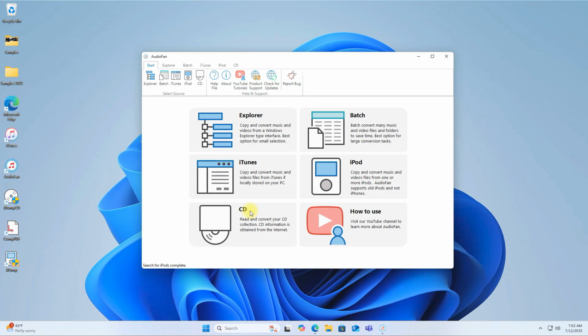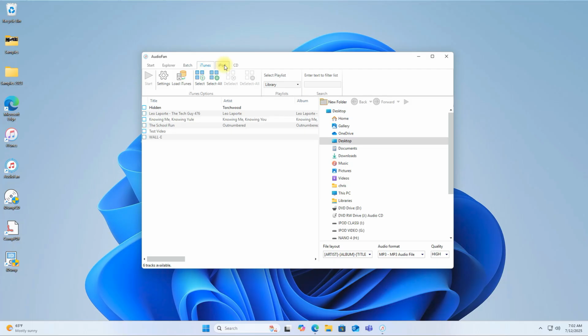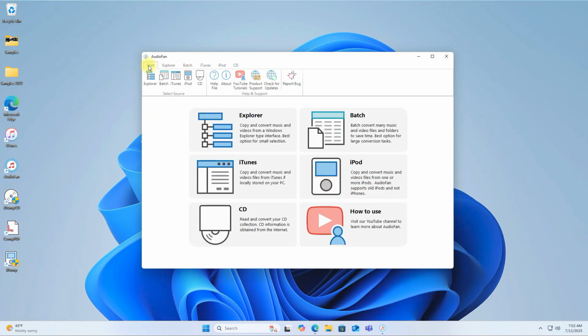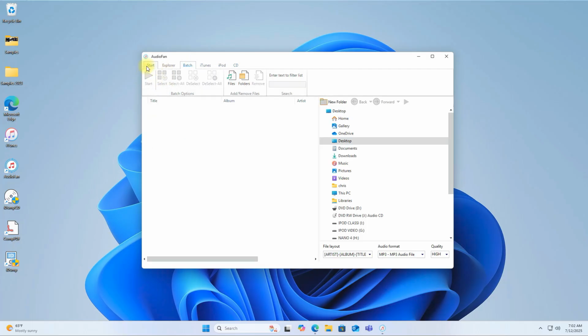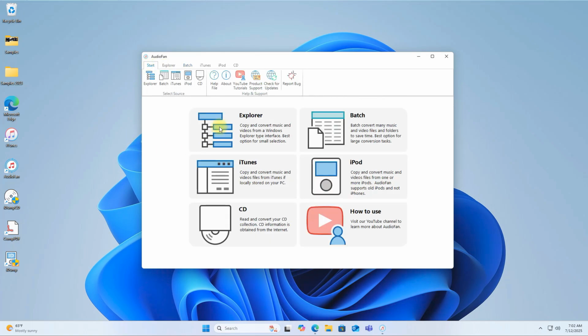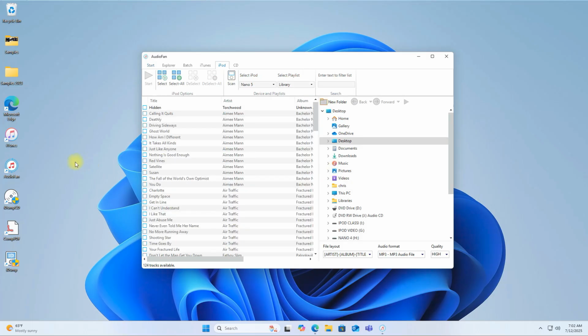AudioFan has the following layout. The Start menu, which provides shortcuts to various sections of the application. So up here under Select Source, you've got Explorer, which goes to Tab Explorer. So you can either do this, or you can click on the tabs to get to the options. You can also click on the big icon here if you want to be taken to the options available.